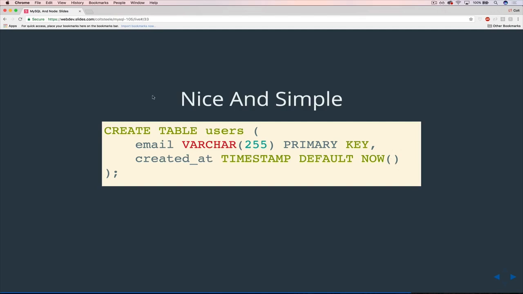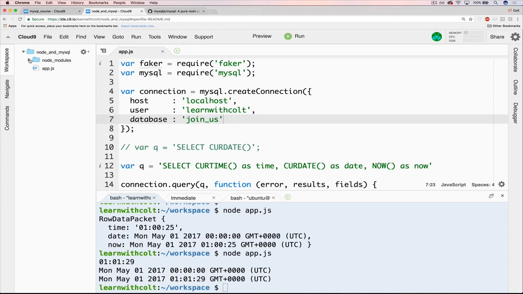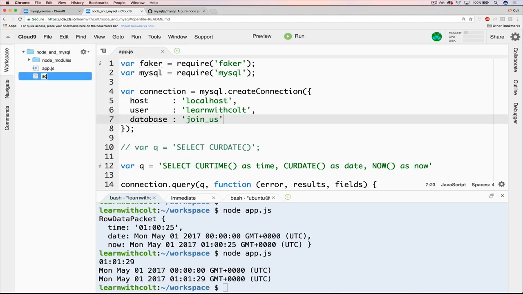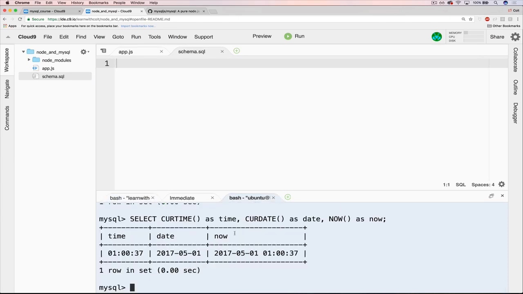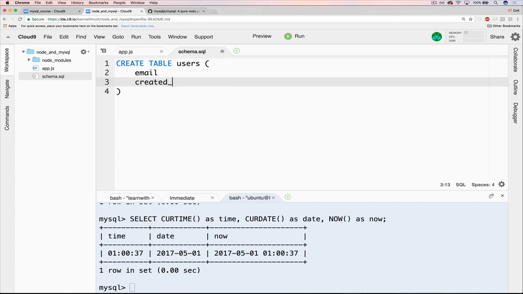Okay, so let's hop over to Cloud9, and the first thing I'm going to do, close this down, is just make a new file. I'm just going to call it schema.sql. And the only reason I'm doing that is just to have a record of this. You could just open up MySQL and start typing create table, but I'm going to do it in here, create table users. Okay, so we wanted email, and then we wanted created at.